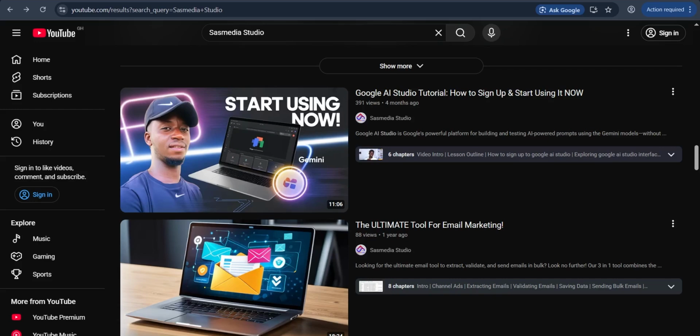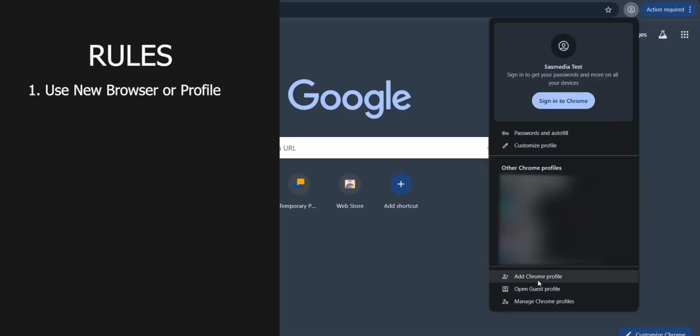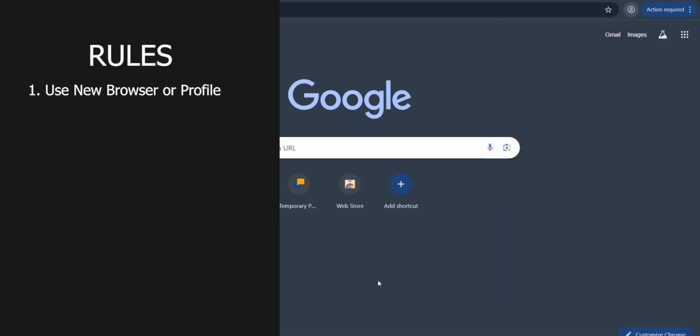Let's get started. Rule number one: make sure you use a new browser, right? A fresh browser. Or better, you can use a new profile. You just click on your profile and click on add Chrome profile, and use a new profile or new browser.